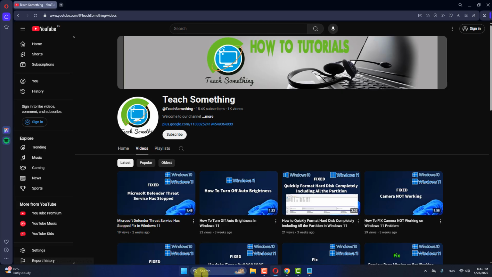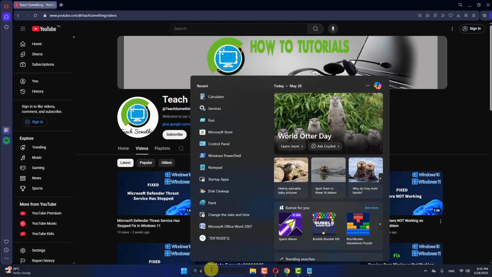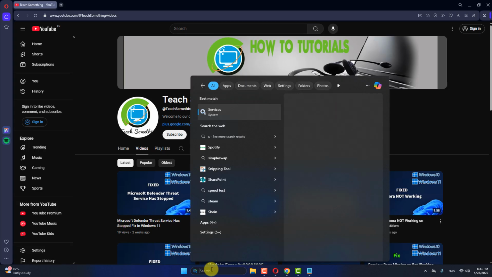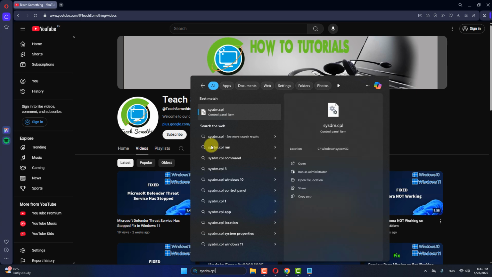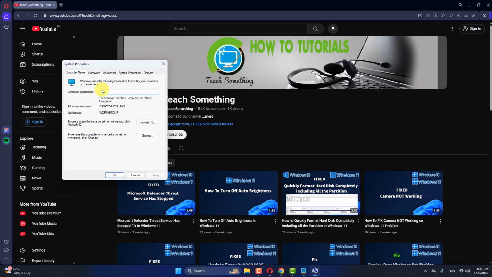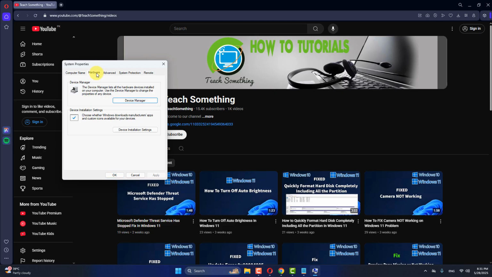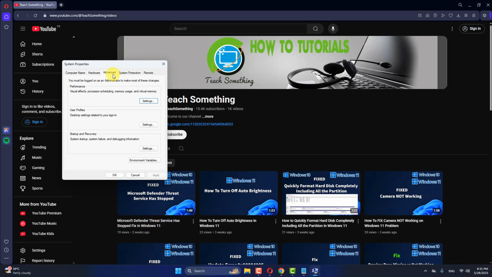The next method is that in the search box, type sysdm.cpl. Open it, click on Hardware. Go to your Advanced options.